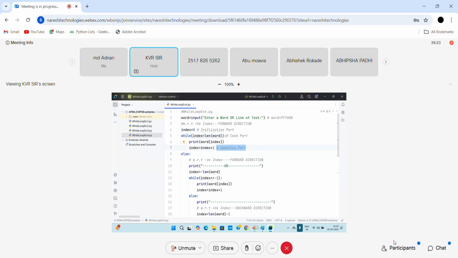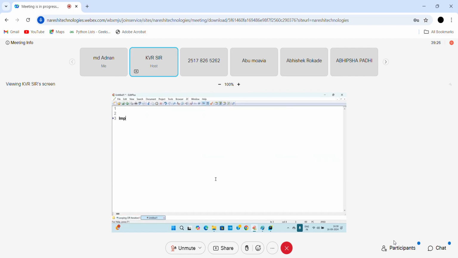I am expecting today implicit initialization, that means automatic initialization, plus an automatic condition part, that is called implicit. The updation part also I want automatic, along with the automatic condition part and automatic initialization part. I want these things automatic.